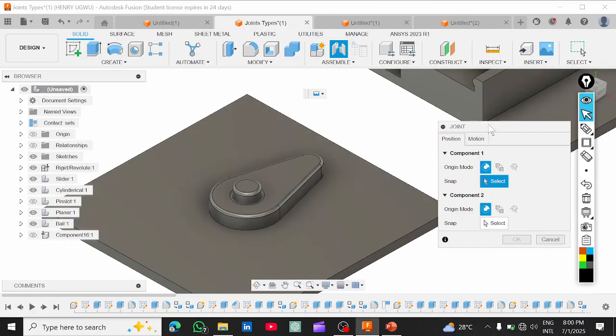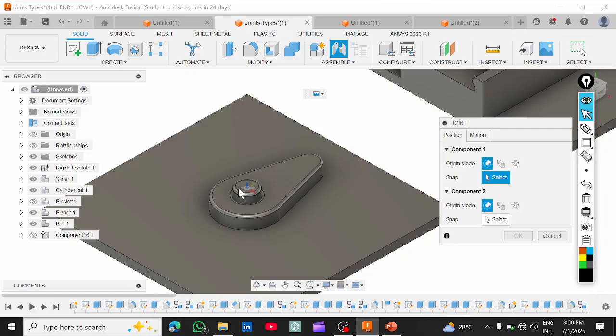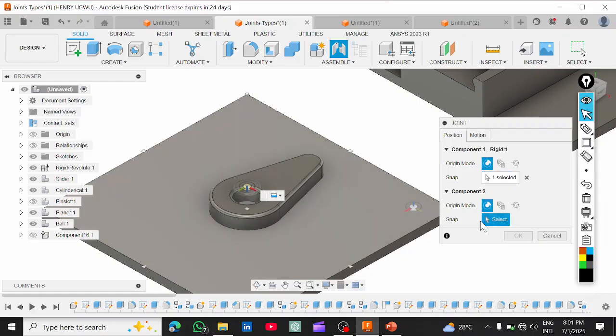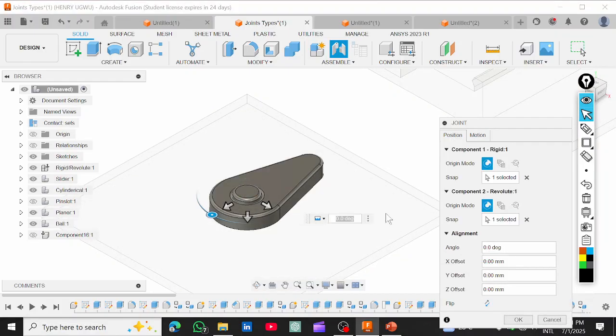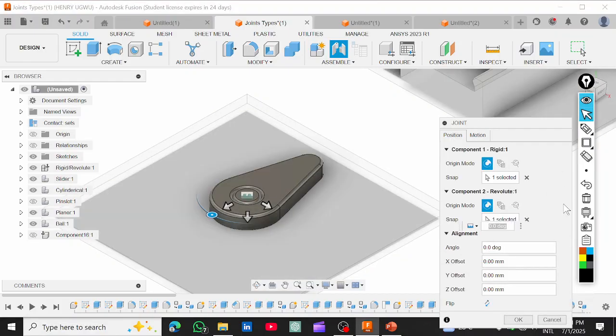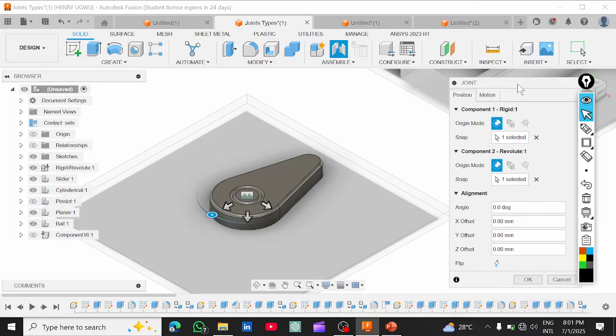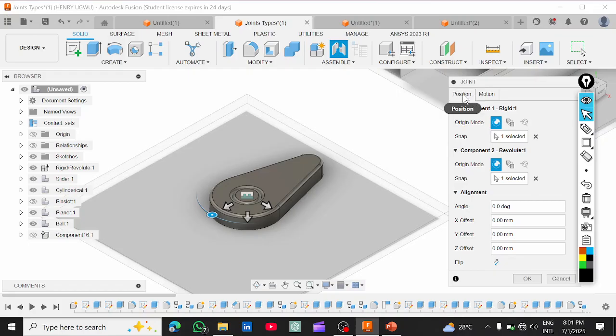I'm trying to add a revolute or revolve relationship between these two bodies so that this outer one will be able to revolve around this. So the first thing is you can see component one is to snap on the first component, to select the first component. So I'm going to select this component. Then it will prompt me to select the second component. I'll select the second component. By default, it is set to rigid. We've placed the position, then we'll switch over to motion.